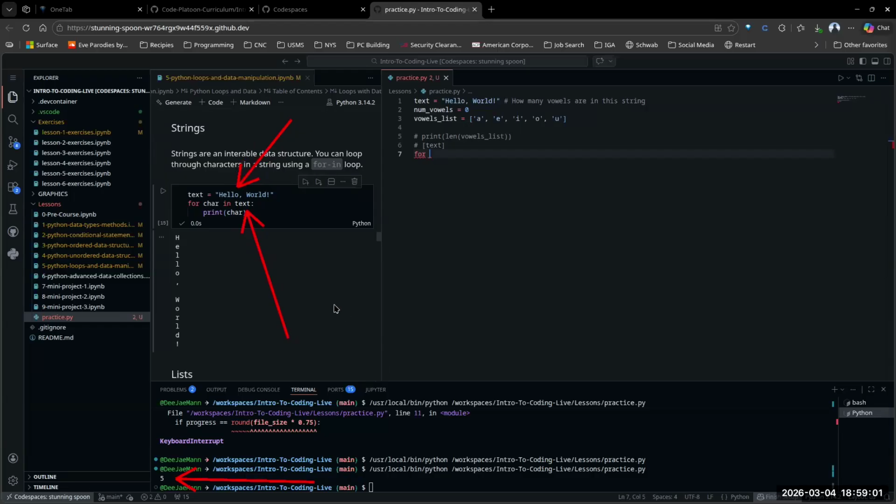Yes. Okay, so this piece of the for loop where it says text, that is the variable that we're trying to iterate through. Is that helpful? So text is technically the key and the hello world as a value.